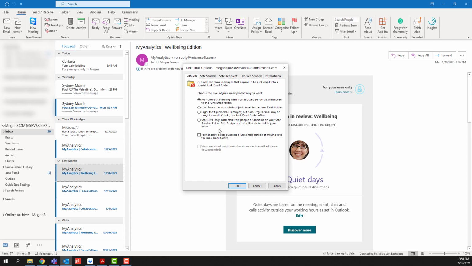Be advised that most organizations are set up to automatically delete mail from the junk mail folder every 30 days. So if a higher level of filtering is set, it is wise to check the junk mail folder more frequently.